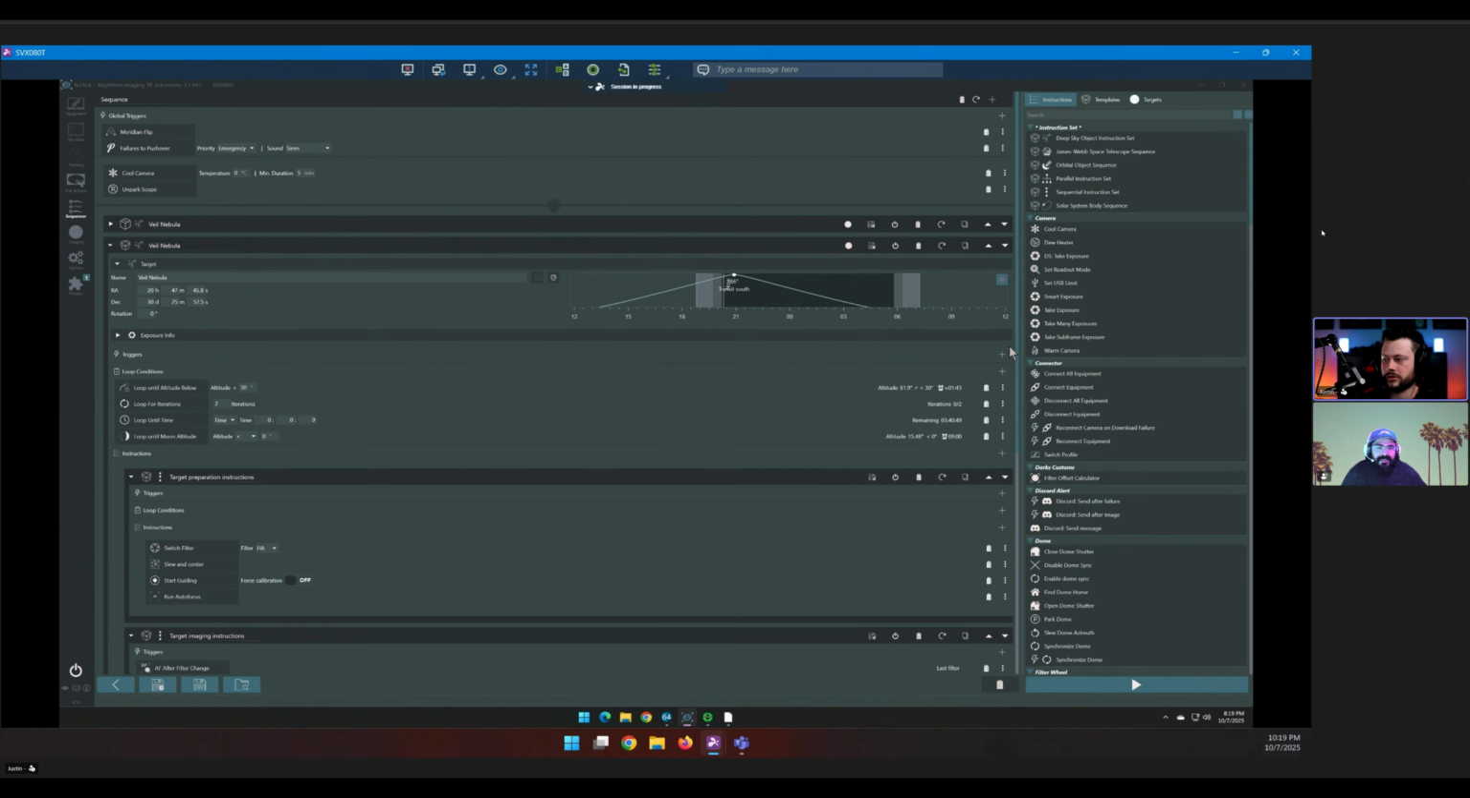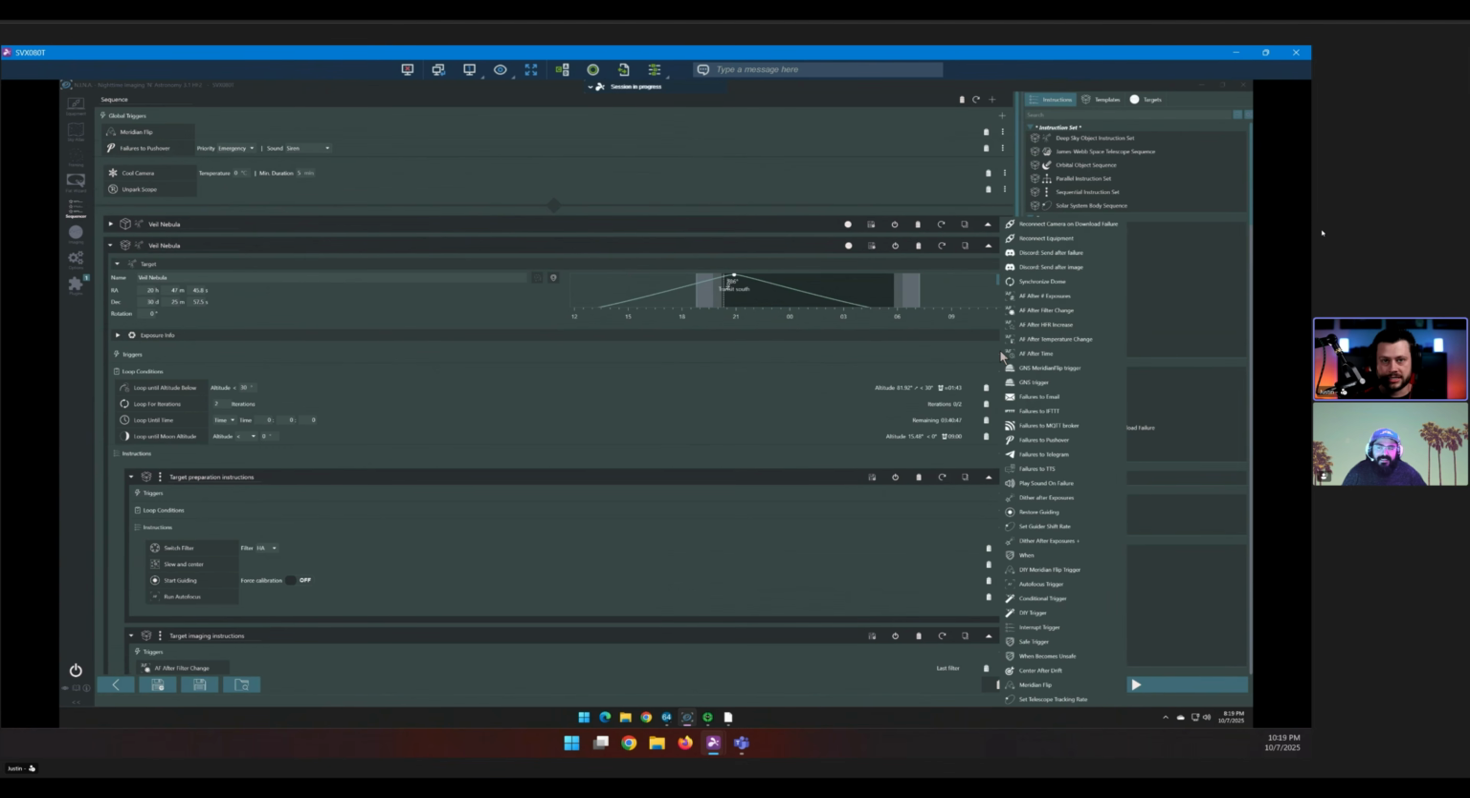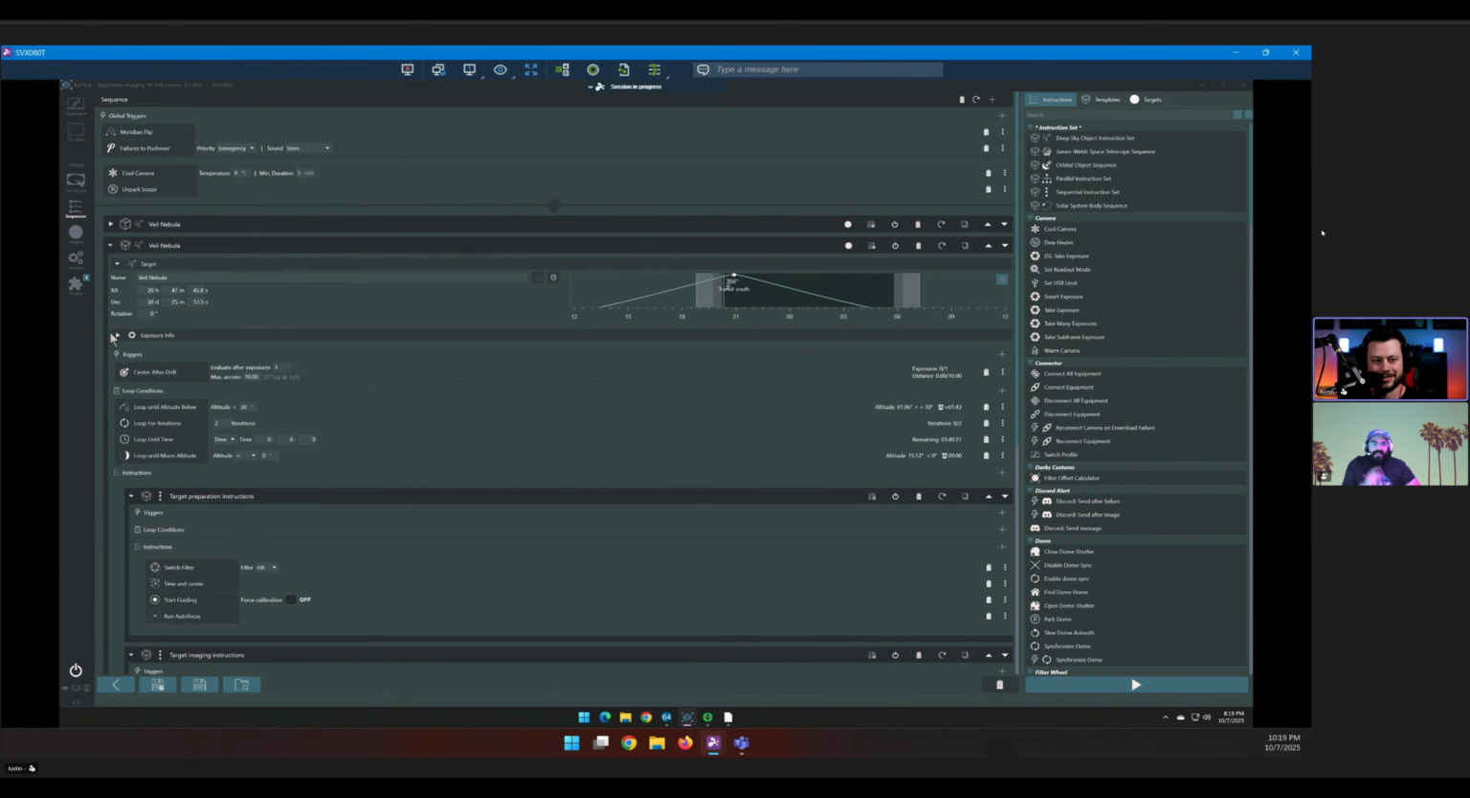So yeah, we have global triggers that can just automatically trigger every time something happens. Now, one really important one that might make your job a lot easier: center after drift. This will eliminate that one. I haven't played with it yet. This will eliminate all of your reslewing stuff.